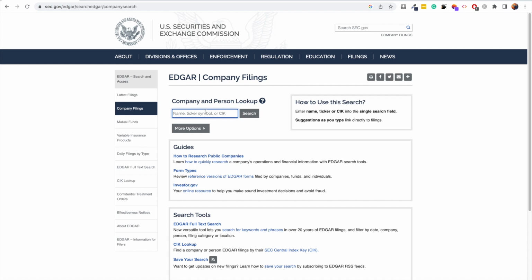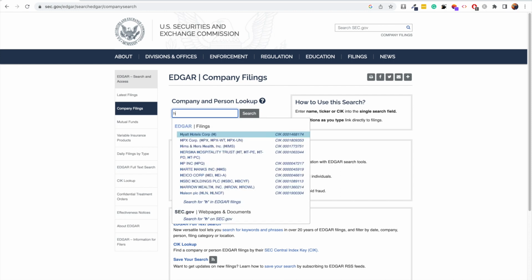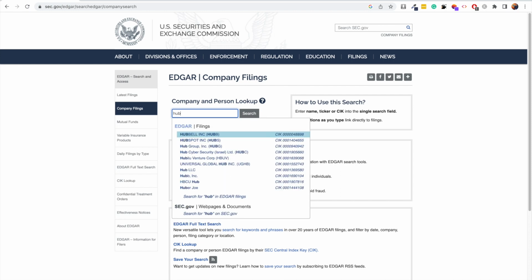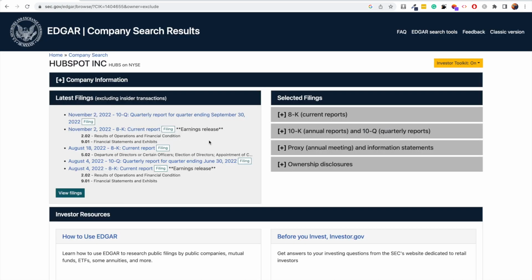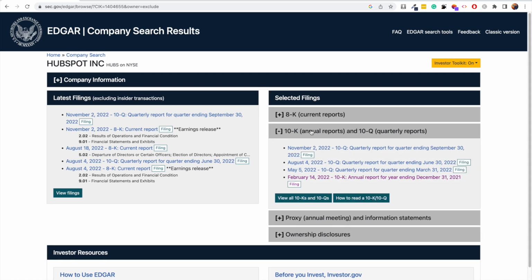The company that we're going to be looking at for this video as an example is going to be HubSpot. So you can type in the ticker, or you can type in the company name, or I think even the CIK. And here you're going to be able to see all the filings that the company has made to the SEC. Remember, public companies have to report these filings periodically. It is mandatory. And then here, 10K and 10Q reports.